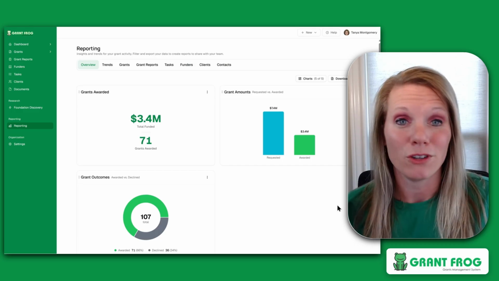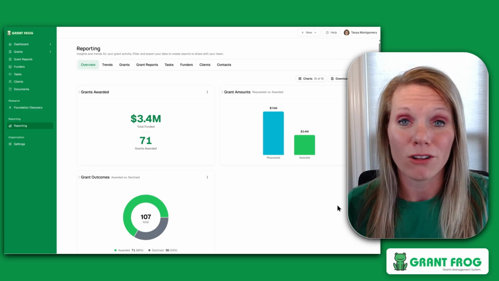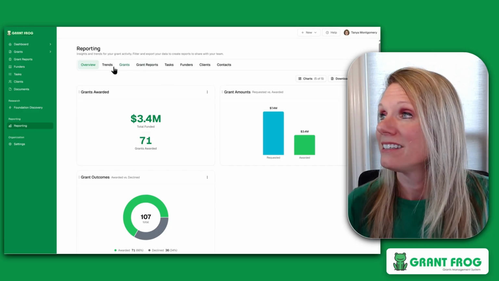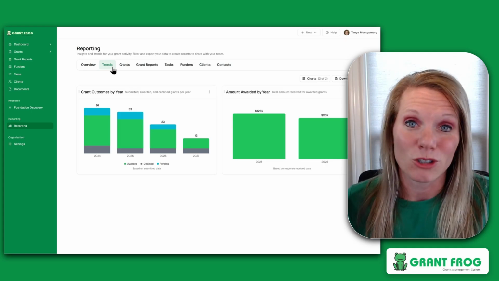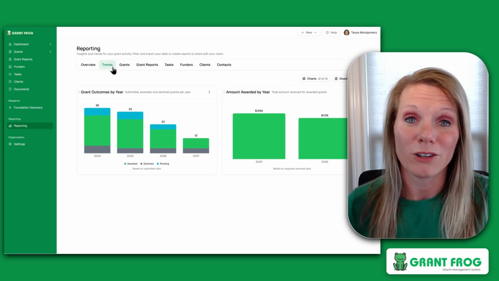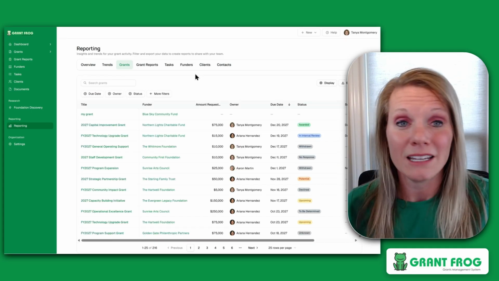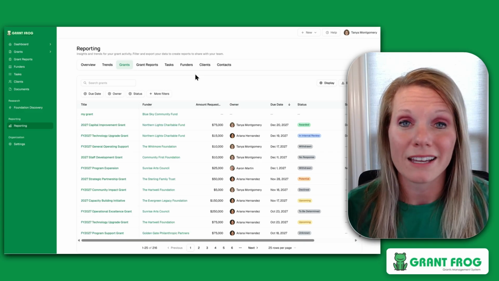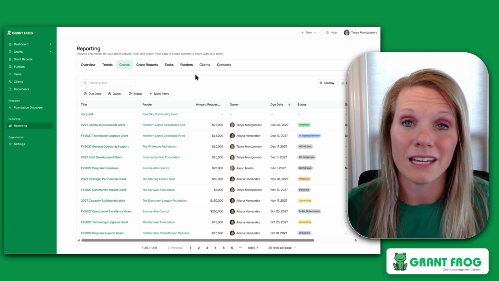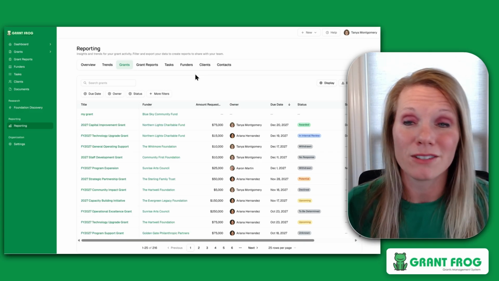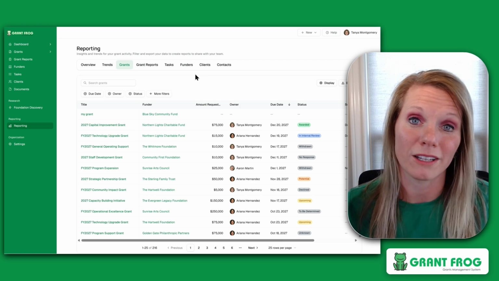You have the overview dashboard for an overview of all of your grants information. You can see your trends over time for what you're submitting, what you've received. And then for grants, grant reports, and tasks, you can quickly pull these reports in a CSV or a PDF to share with your board or leadership.